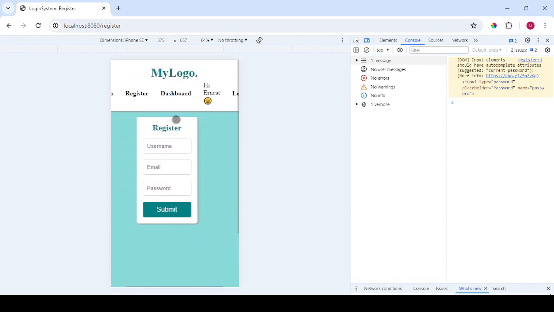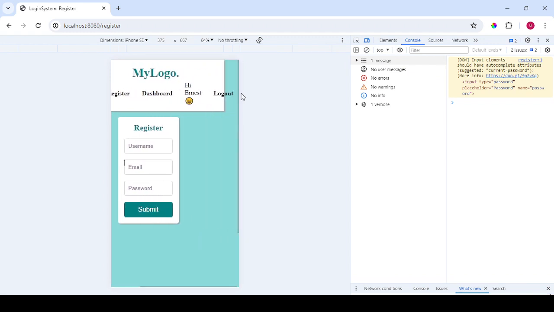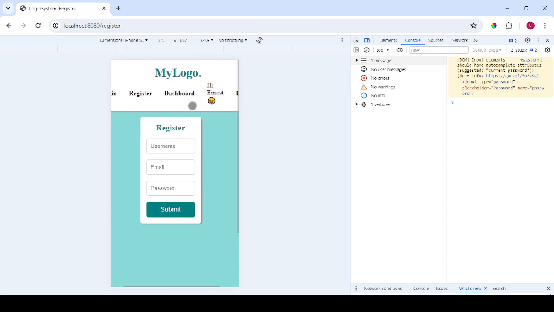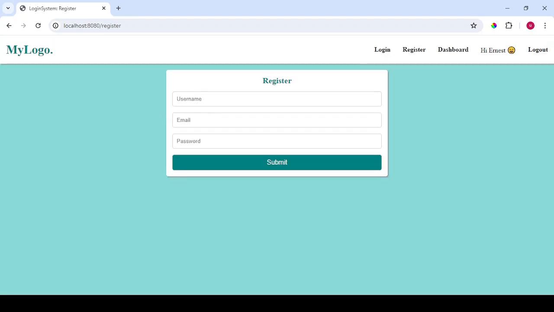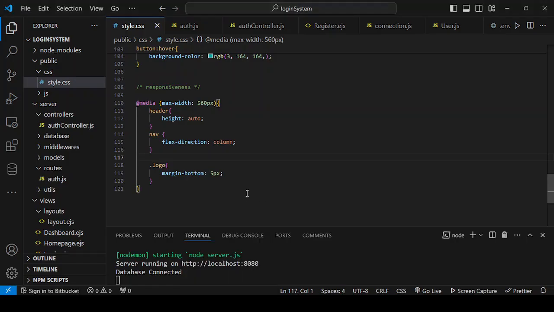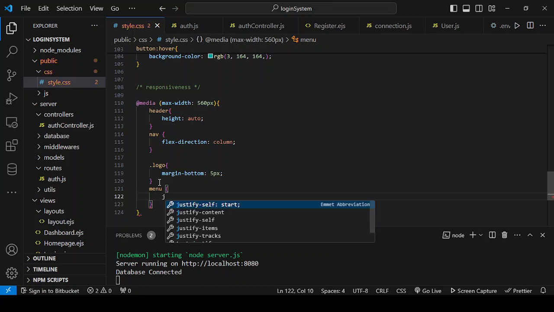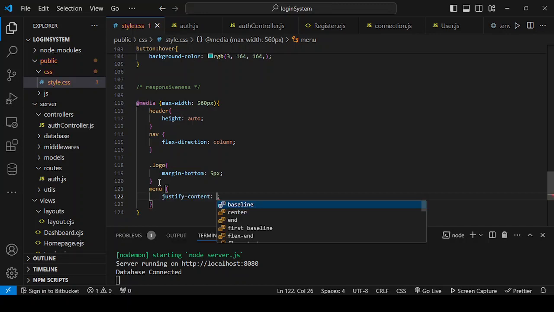Okay, but then we are not going to have all this. We are going to use EJS to control what we have, but you can see it has pushed this down a little bit. We can also say flex wrap to wrap, but let's tackle the menu. Let's justify content space between.